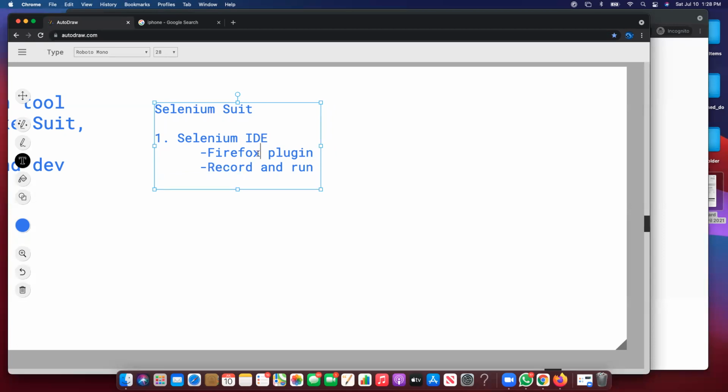I said Firefox, but recently they also have Chrome. I didn't actually test it in Chrome because it's a very recent change, so I don't know how well it works. So we're still going to do it with Firefox, okay, for today's session.